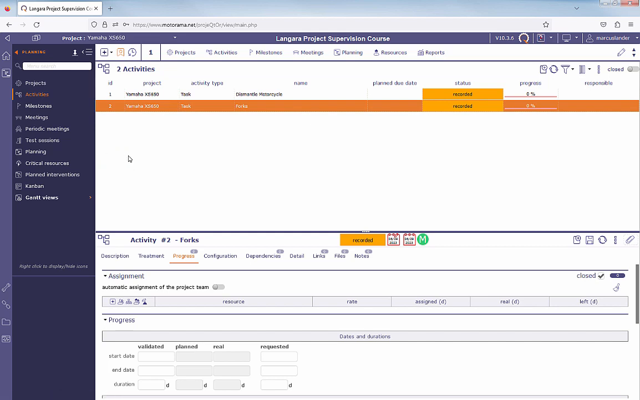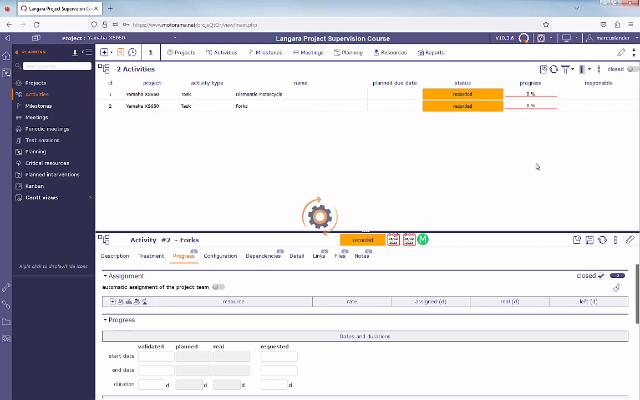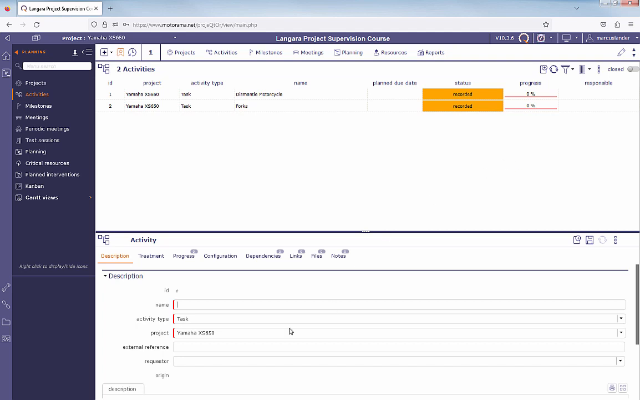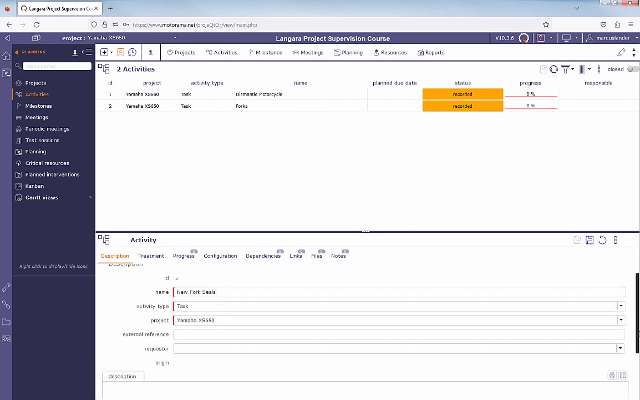Now I'm going to add new fork seals. The task that I have in my little notes is new seals, but I may have new seals for other things, so I'm going to say new fork seals, just so I can differentiate this task via the text for the task. So again, I'm going to click on new task, and I'm going to say new fork seals. It's a task, and I don't need to fill anything else out here.